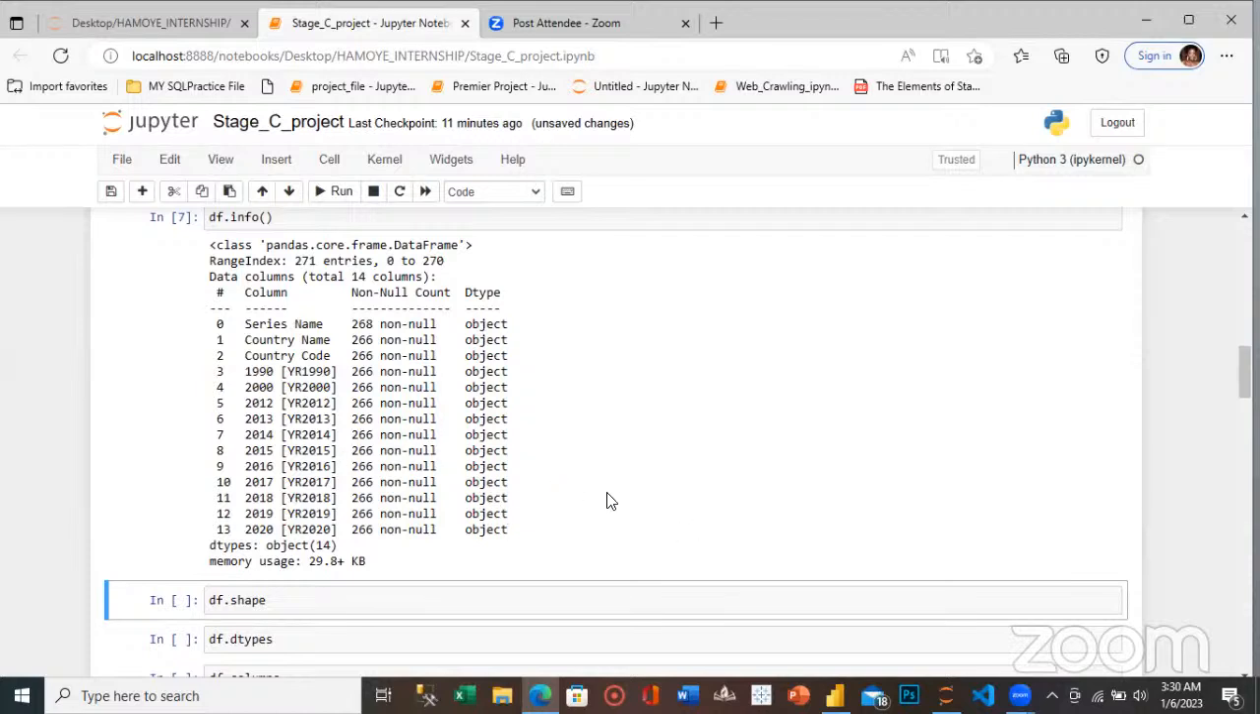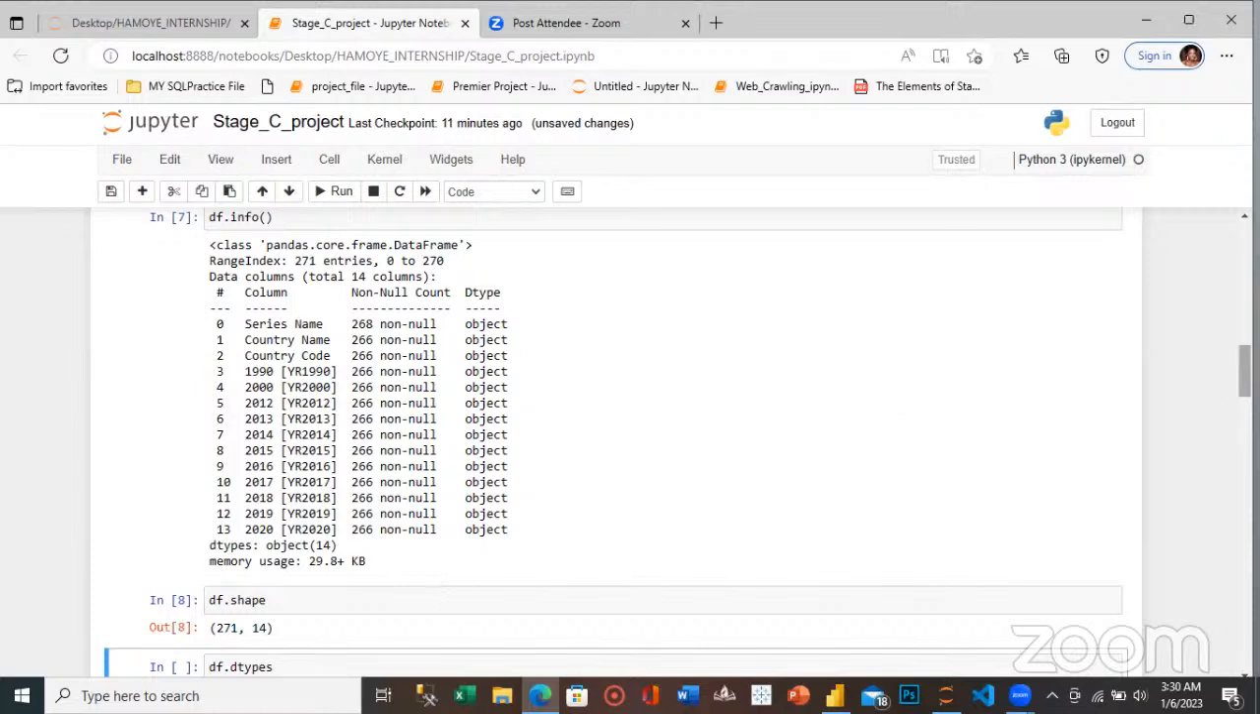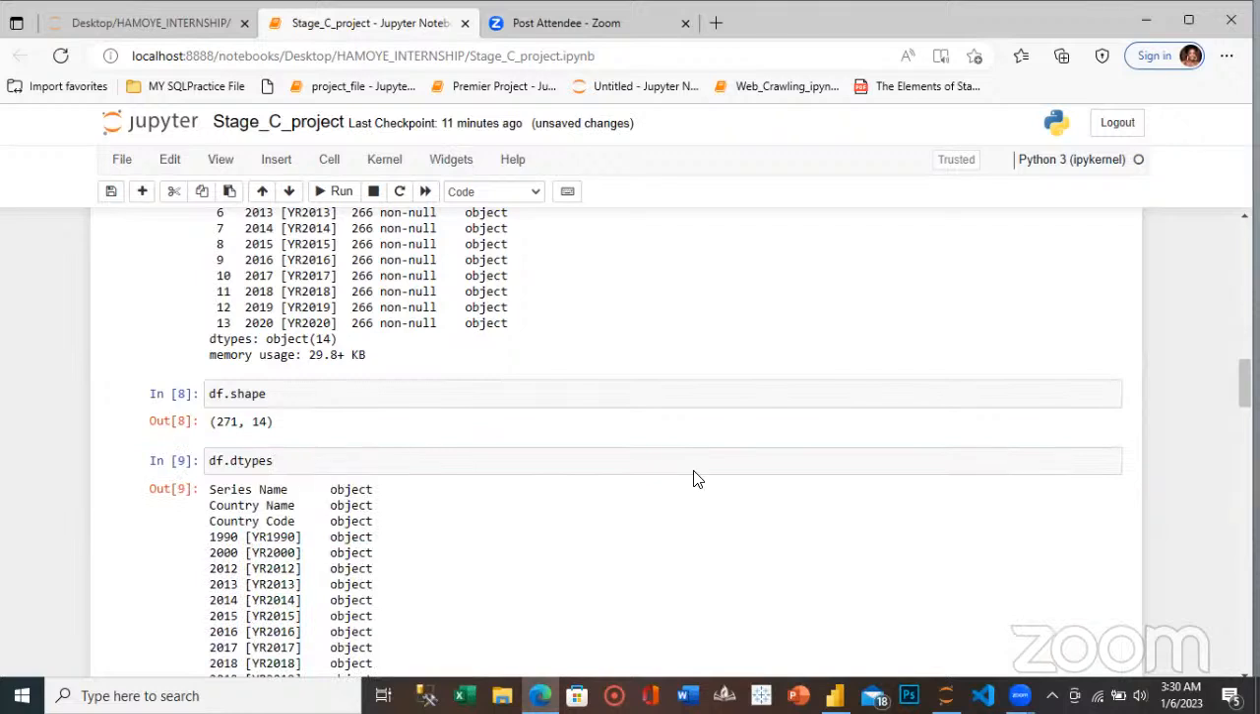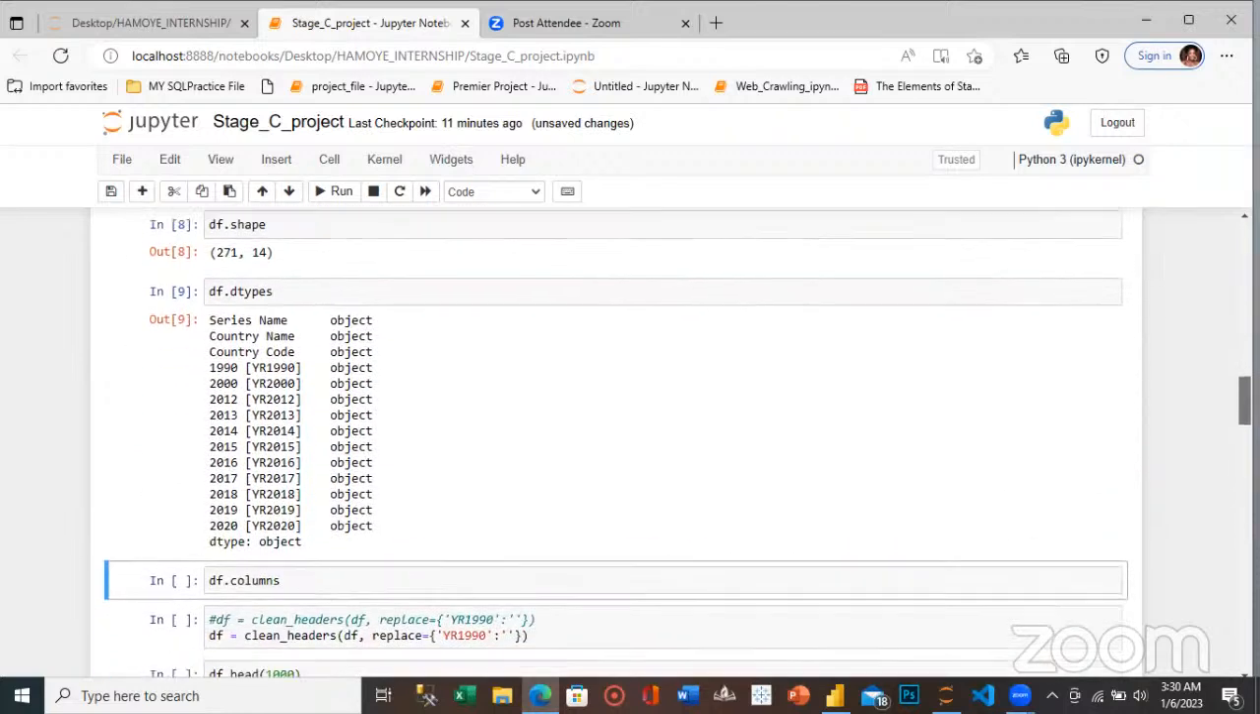Let's move ahead to see the shape of the data set. We have about 271 rows and 14 columns. When you check the data types, you see that all of them are objects, even the ones that have numerical values. I know that is not good. We're going to convert them soon to float so we can visualize our data set.